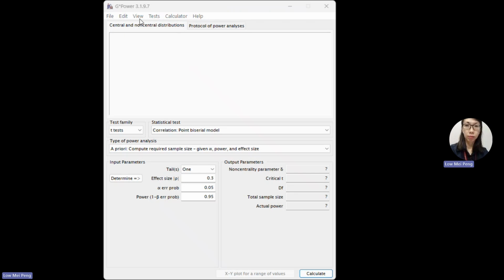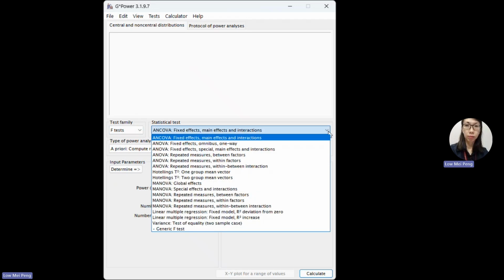These are the ways that you can choose the test function, and alternatively, you can also choose here. Based on the example that I showed you just now, I'm going to use F-test. After you have clicked F-test, the statistical test next to the test family option will give you another drop-down list. For today's purposes, based on the example that I showed you, I'm going to use linear multiple regression, fixed model, R-squared deviation from 0.